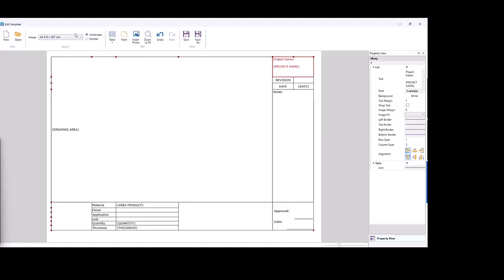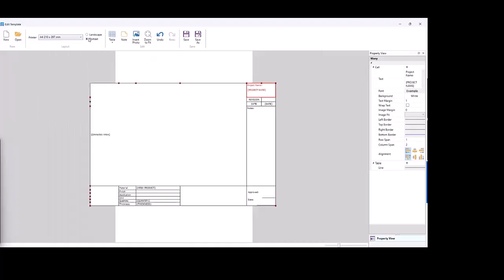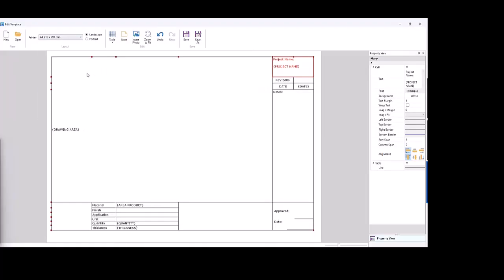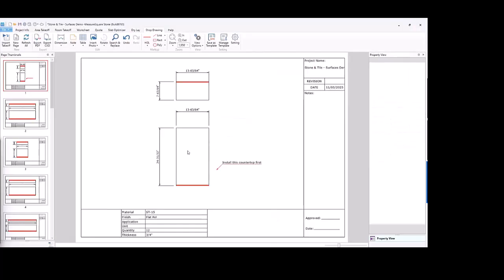So definitely a lot of ways you can customize your shop drawings. After you're done, just simply click on Save, and then yes, save, and you'll be able to use that template again in the future.